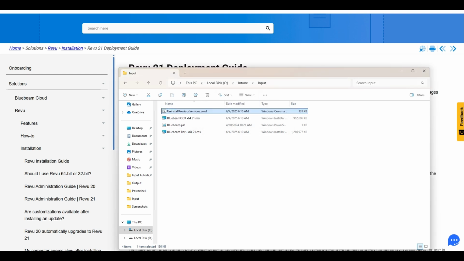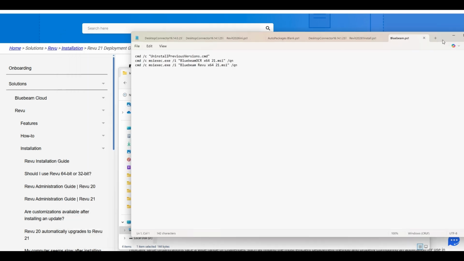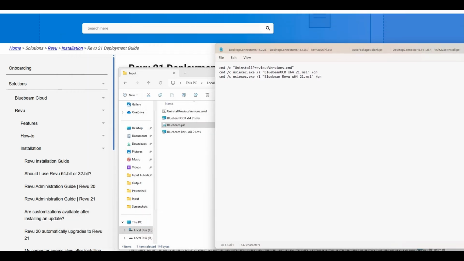So these 3 files are part of your package, which I'll open just to show you what else is in there. But our Bluebeam script is pretty straightforward, right? It's going to run basically our uninstall command, and this just clears up any previous version of Bluebeam, even the current one. If someone installed it differently and you want it controlled with your controls, it just cleans the slate. Then we're going to run the OCR quietly. Then we're going to run Bluebeam, and that's kind of it.